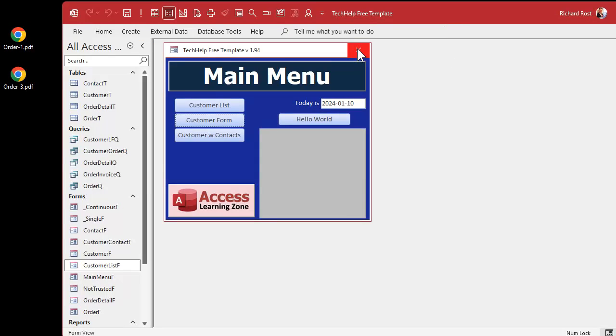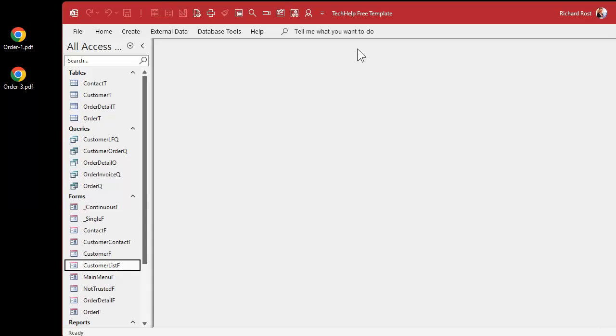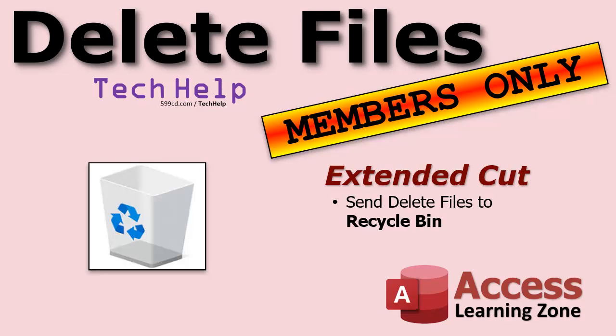Okay, time to close the database. I'll just close the main menu. And then when that happens, those guys go away. See? Isn't that cute? That's pretty cool. All right, now, here's the problem. All those files we just deleted, they're gone. They're gone permanently. They do not go to the recycle bin.